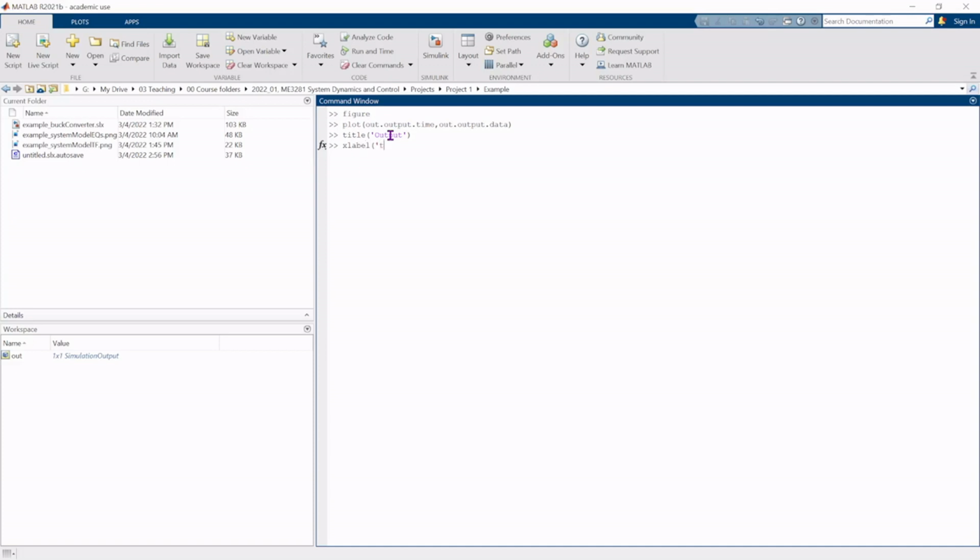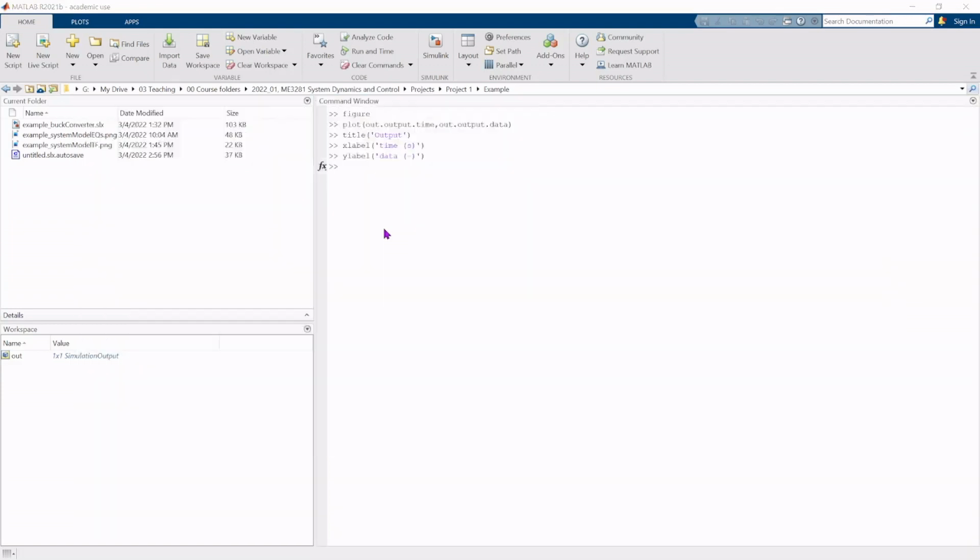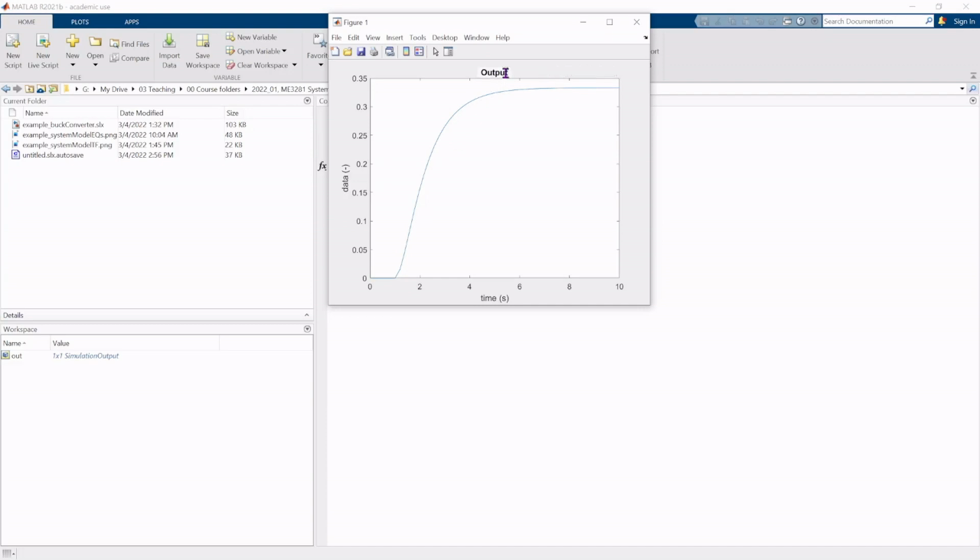And then, so this is going to be time. And then we'll specify units in parentheses. So in parentheses we'll put s for seconds. And then we'll close that and hit enter. And then we'll give the vertical axis a label. So this is label, or sorry, y label. And then we'll call this data. And then we'll just not specify units there. So we hit enter. And now if we bring back that figure, we now see that we have a title and we have labels for our two axes.